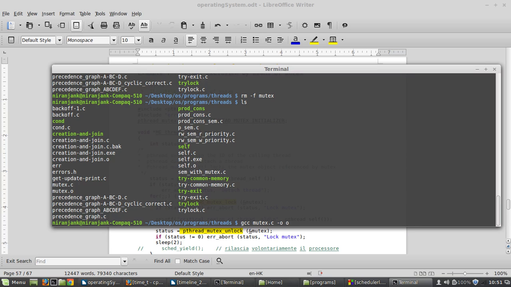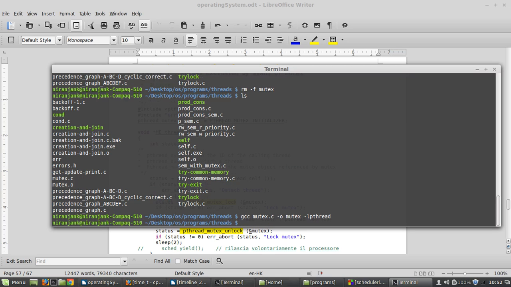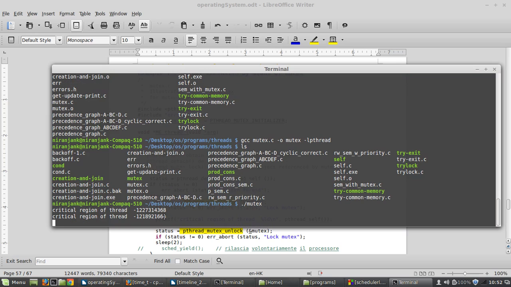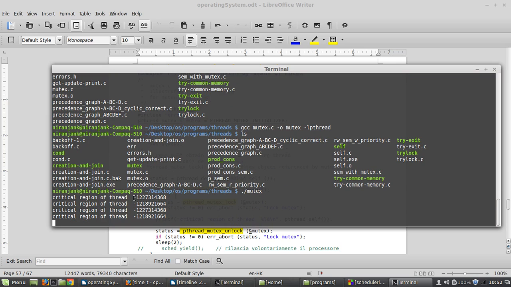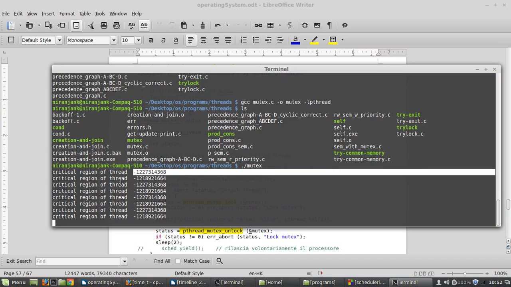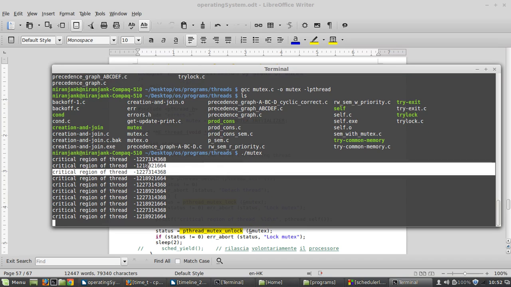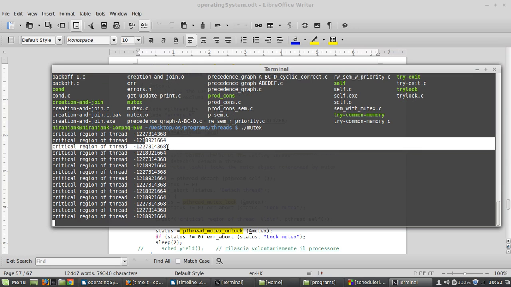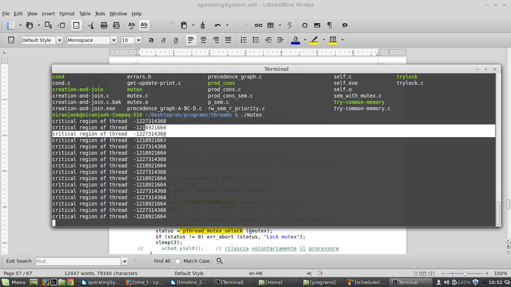compile, including the library, and then we'll run it, execute it. Okay, just first create the executable file. gcc, the file name is mutex.c. So create the object file, the execution file of mutex, and include the library like pthread. Okay, if you go and check, this mutex executable file is here. Now let's try to execute this.